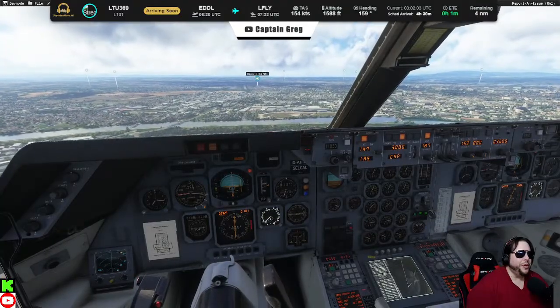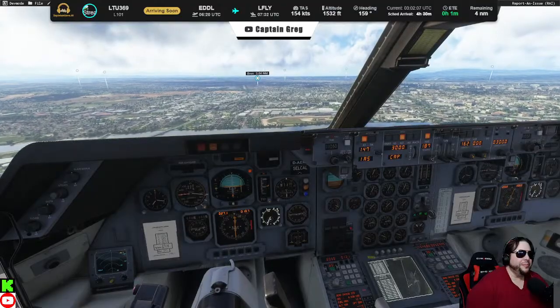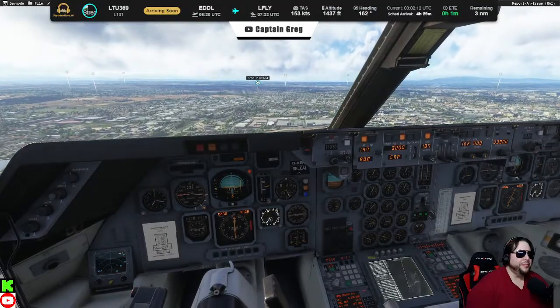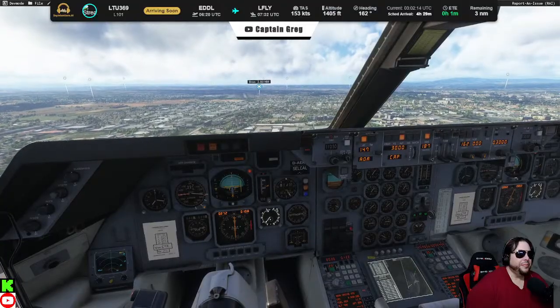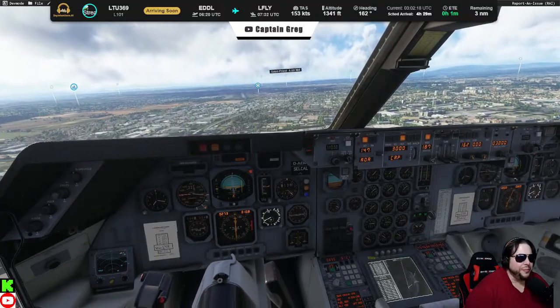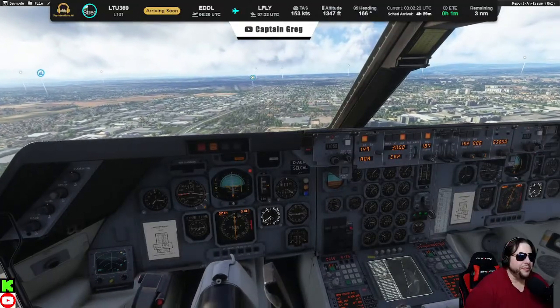Here's our little runway. Little postage stamp in the middle of France. Approaching runway 16. Oh, there are lights on there. You just can't really see them. So there is some sort of vertical guidance.